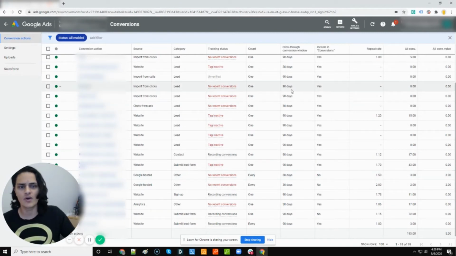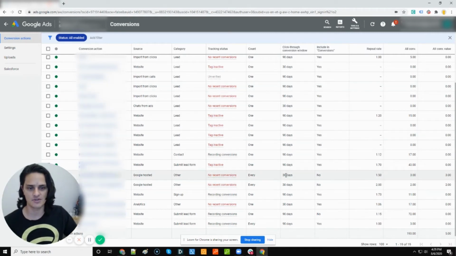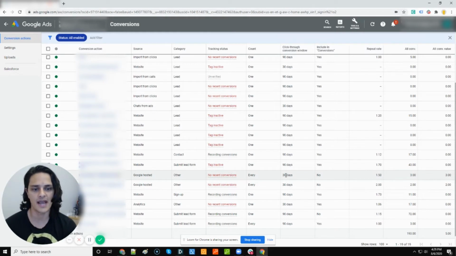Click-through conversion window, I like 90 days for most things, with the exception of vanity metrics. So, for our local website actions, 30 days is fine. But for most other things, I think a 90-day conversion window value is appropriate because it gives you the opportunity to see your conversion path on a broader scale.